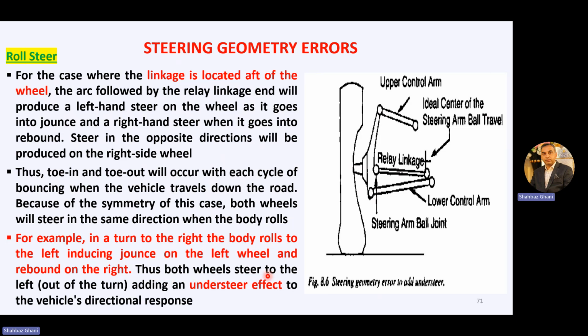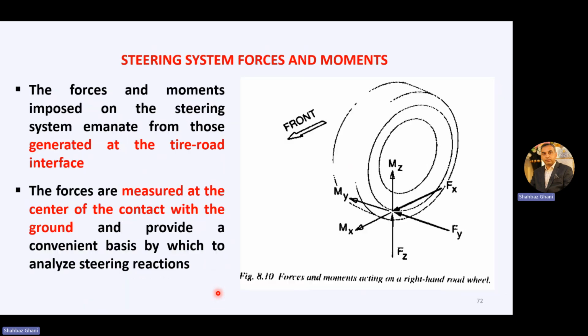Thus, both wheels steer to the left, out of the turn, adding an understeer effect to the vehicle's directional response. So they will add an understeer effect to the vehicle's directional response stability. Now, steering forces and moments.